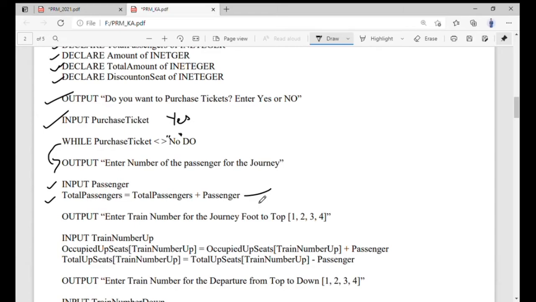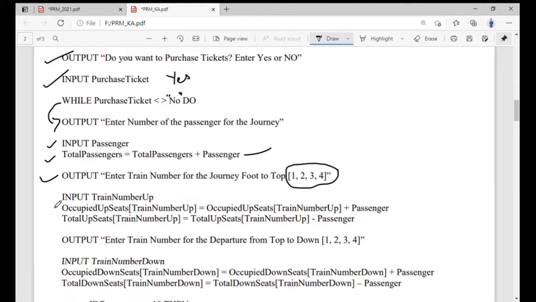Second part: enter train number for the journey foot to top. Remember I told you to remember the numbers 1, 2, 3, 4. I told you that I am going to use the train number as a primary key to call all the information in our database. Over here, I force the command to the user: input train number up. So the user is limited to entering 1, 2, 3. Why? Because in the prompt message I mentioned that you have to select from 1, 2, 3 and 4.